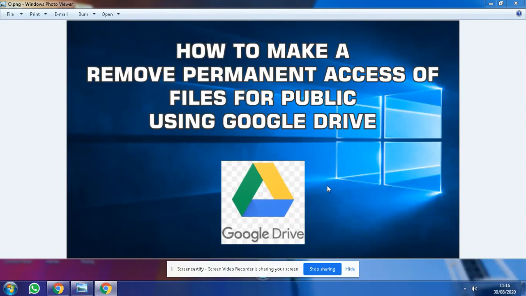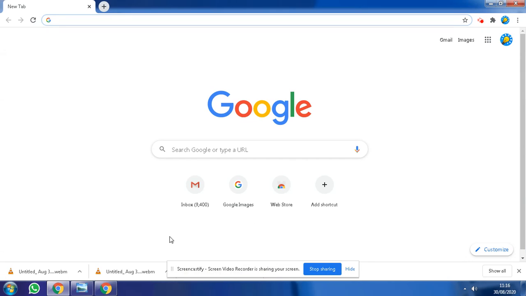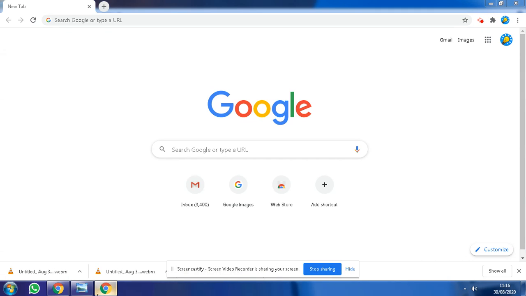Hello friends, now I am going to teach you how to remove permanent access of files for the public using Google Drive. I'll show you how to give access and how to remove access so that no one can download further.